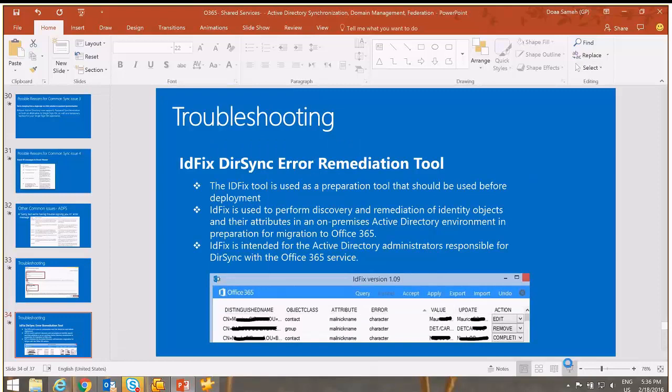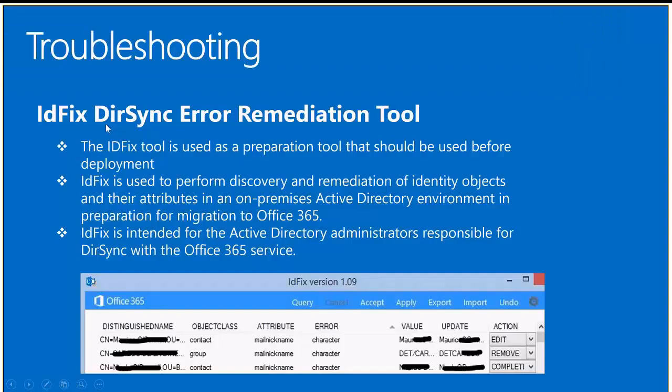Another tool is the Identity Fix or IdFix Directory Sync Error Remediation tool. And the IdFix tool is used as a preparation tool that should be used actually before the deployment of the synchronization. And this tool is really friendly in that it runs and tells you very fast what is the error. So here we have a contact that has an issue with the mailNickname attribute. Okay, there's a character there that should not be synchronizing. Alright, and the IdFix tool is intended for the Active Directory administrators before synchronizing to Office 365 so that you don't have any issues when synchronizing to Office 365.